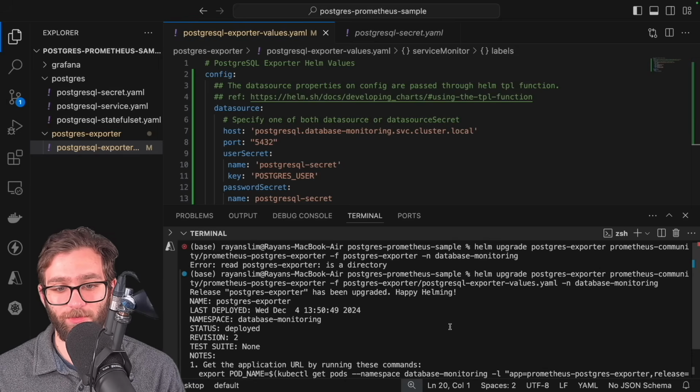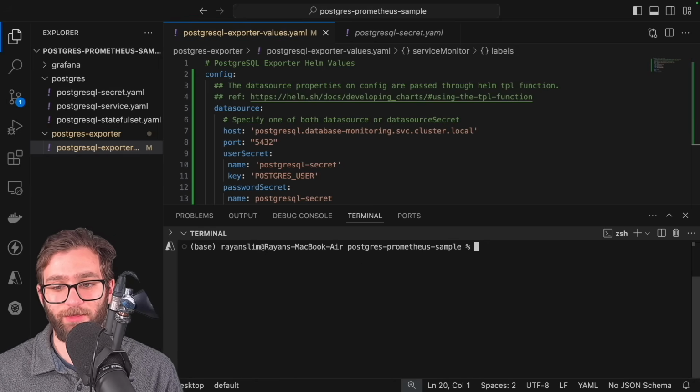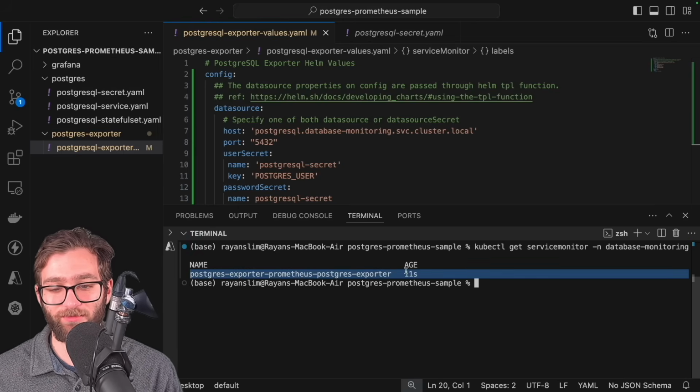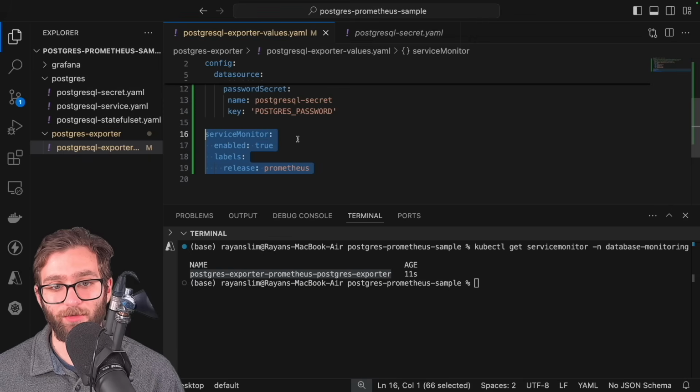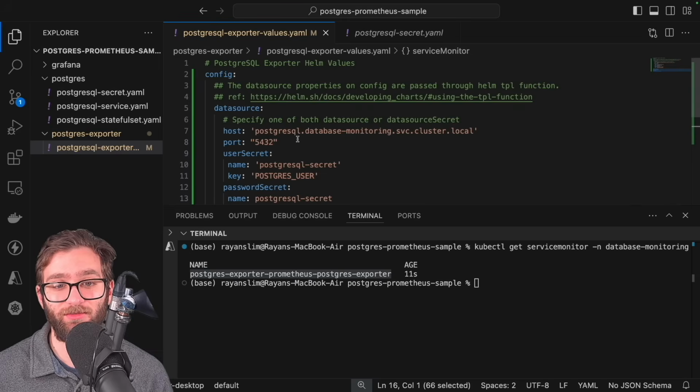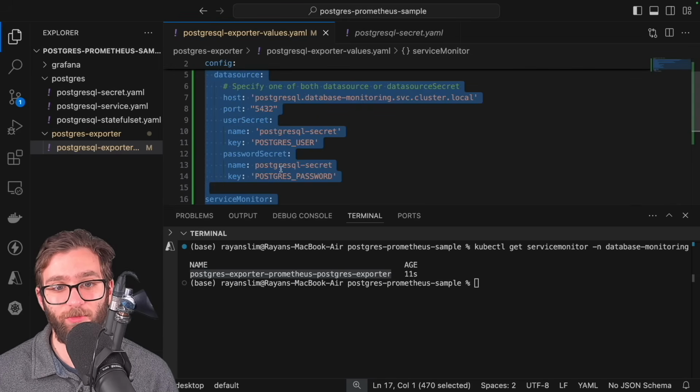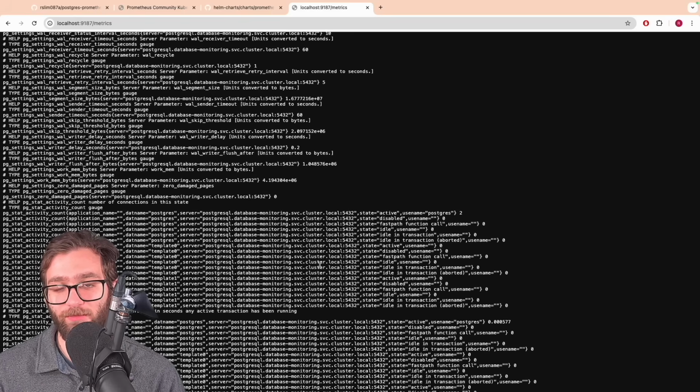All right, beautiful. Let me clear the output. Let me make sure that a service monitor was indeed deployed, -n database monitoring. Beautiful, 11 seconds ago. And this service monitor, however it was created, is currently configuring Prometheus to discover the metrics being exposed by this exporter. So now all of this metric data should be inside of Prometheus.